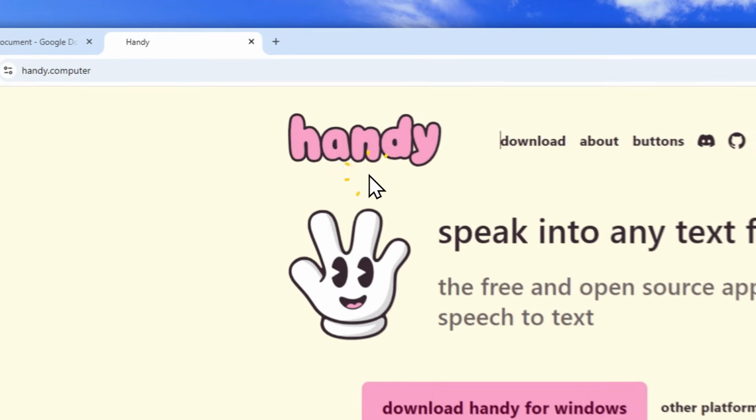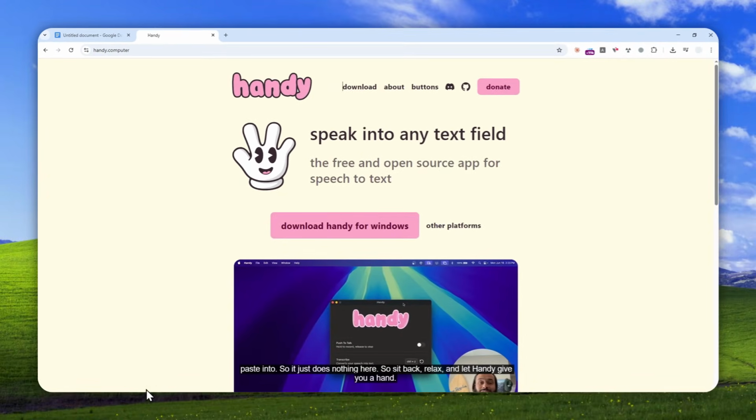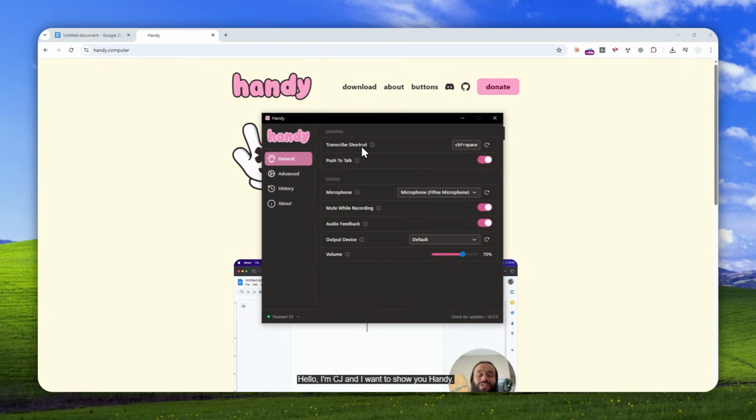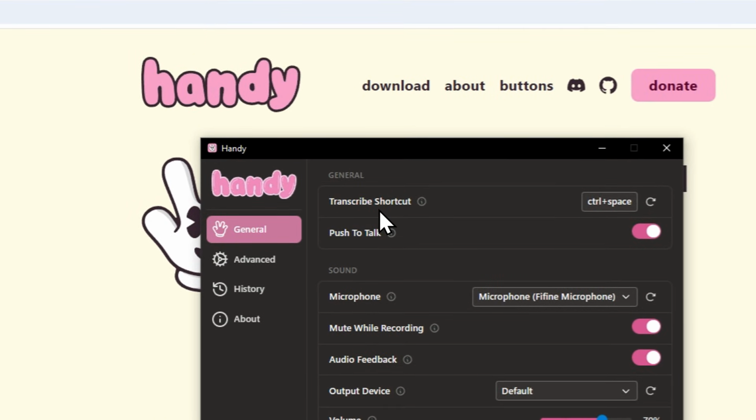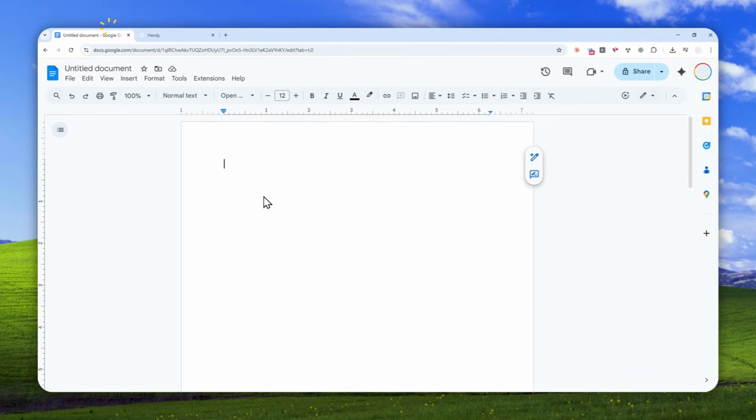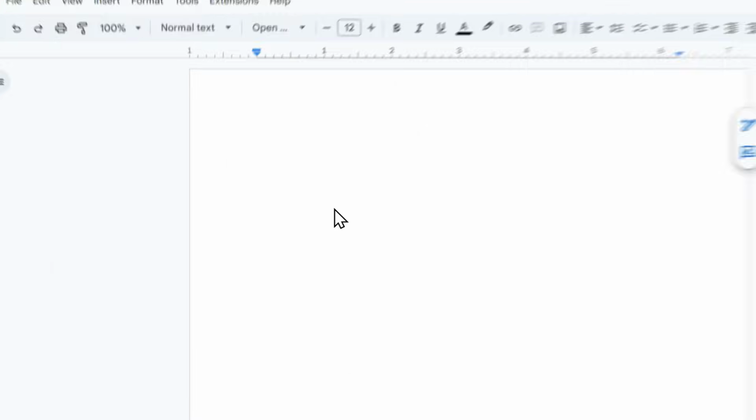Alright, so this is handy.computer. This is an amazing tool that you can use to quickly transcribe your own speech into text. You don't have to type the text manually. You can just say it out loud and you can get the text version of your own voice or speech.